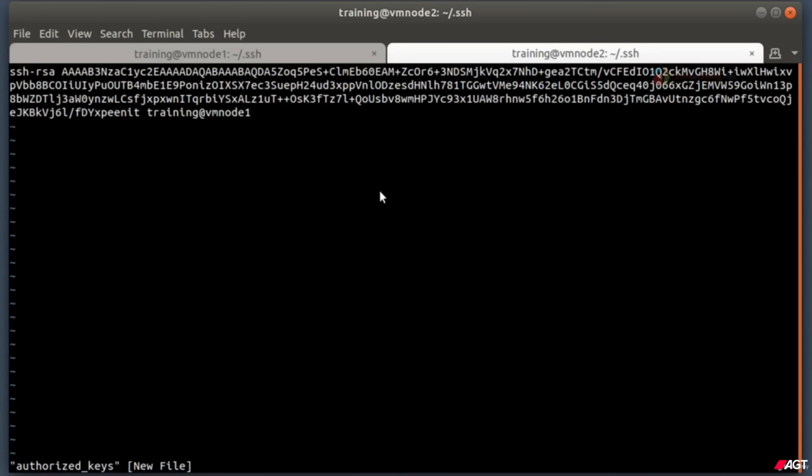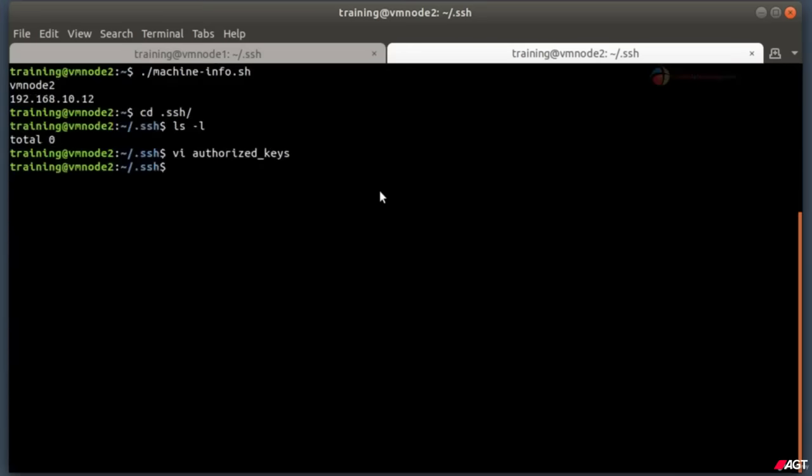Okay, I have copy pasted the public key, and now what I'll do is I will just save the file and change the permissions to 400 using the chmod command.